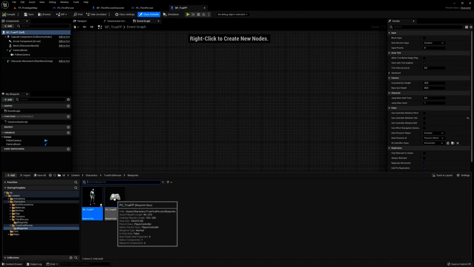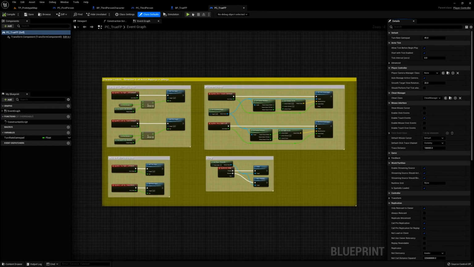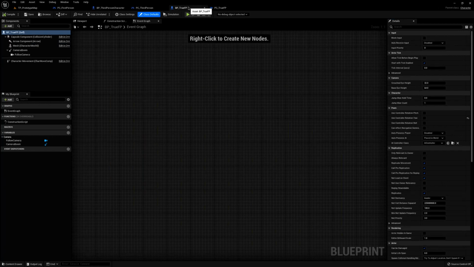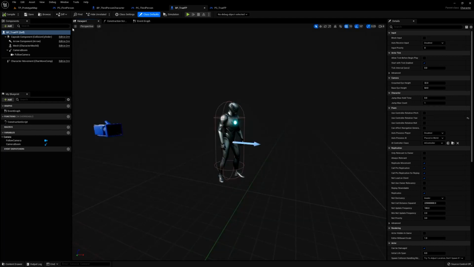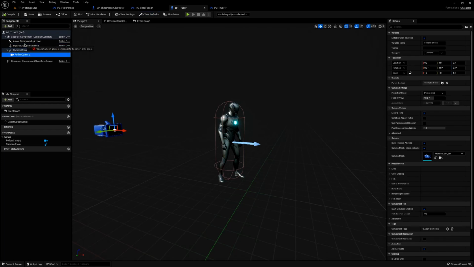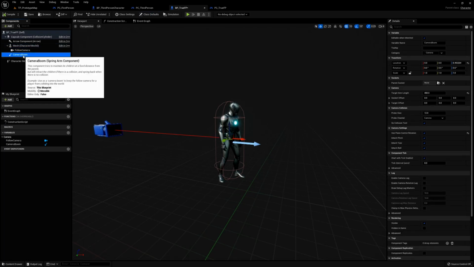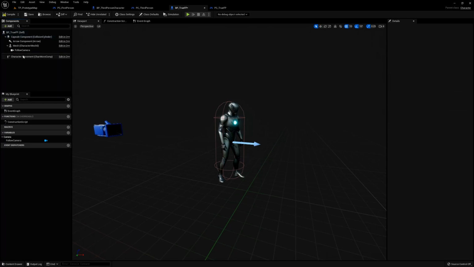Go ahead and open the TrueFP character and the TrueFP controller. First, in the TrueFP character, let's go ahead and delete all the default code in the event graph if you haven't done so already, as well as any variables that exist, such as the turn rate gamepad variable. Now head over to the viewport. Select the follow camera component and drag and drop it on top of the player mesh component. This should remove it from the camera boom. Select the camera boom and delete it.